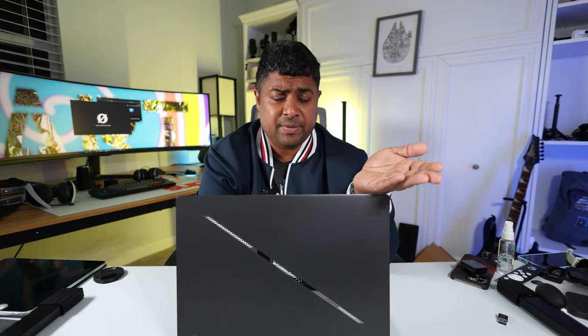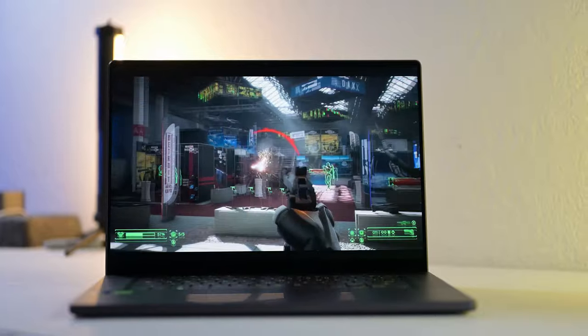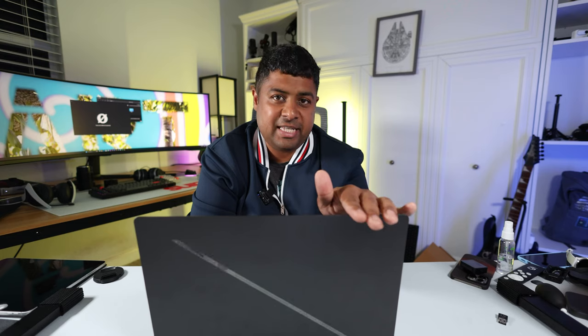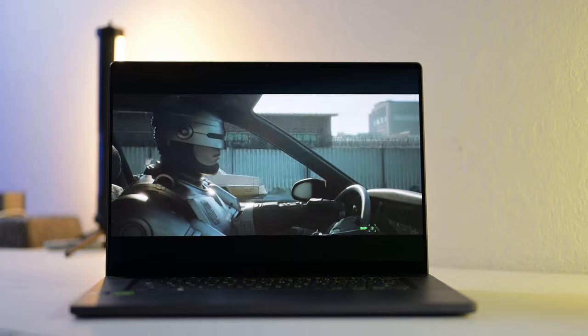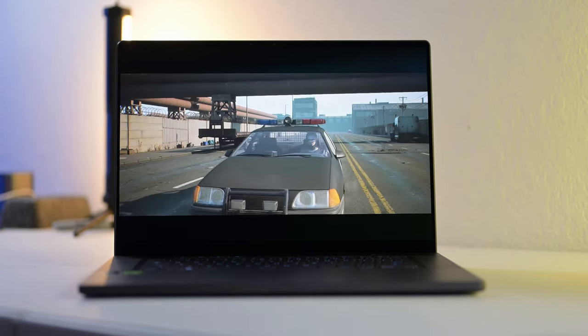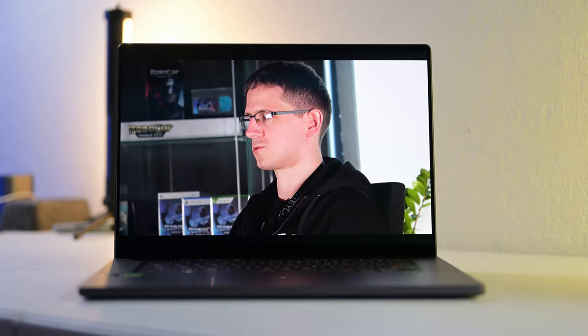So next, let's talk about the display. This is pretty much the same display that I got in the Razer Blade 16, if you did see that video. So it's a QHD 2560 by 1600 resolution. It's 240Hz and it supports G-Sync. And it's a great laptop to game on.